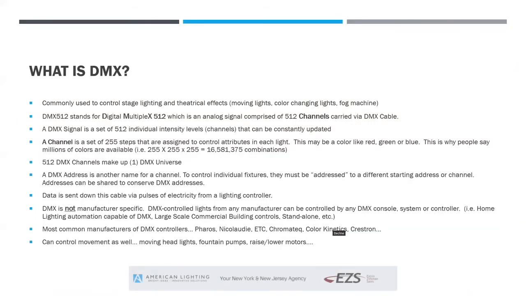So what is DMX? It's primarily used in the theater world, whether it's a stage production, a play, concerts, things like that. And it does control the lights. It controls the moving lights. It controls the color of the lights, and it can control things like fog machines. So it is primarily used in the theater world, or I guess you should say that's where it came from. It originated in the world of theater. DMX stands for Digital Multiplex 512, and the 512 means that we're controlling 512 channels over a DMX cable. We'll talk more about all this stuff as we go through it, so don't get confused yet.